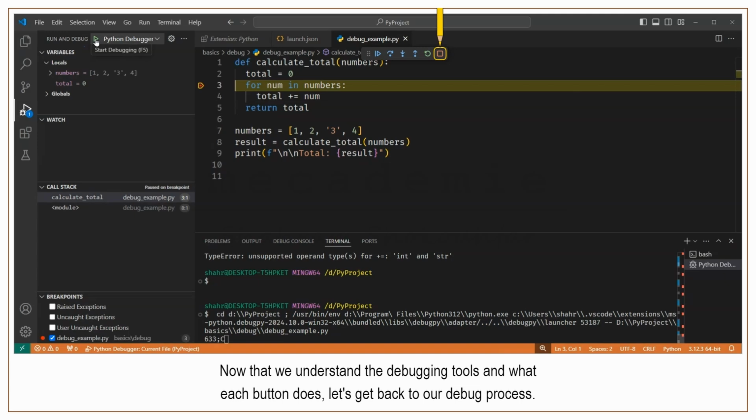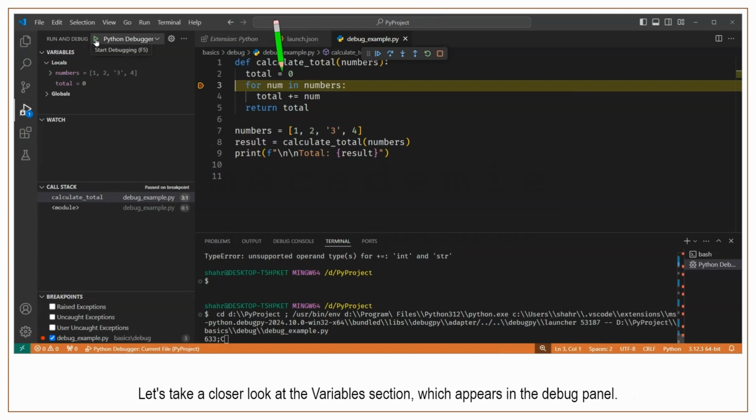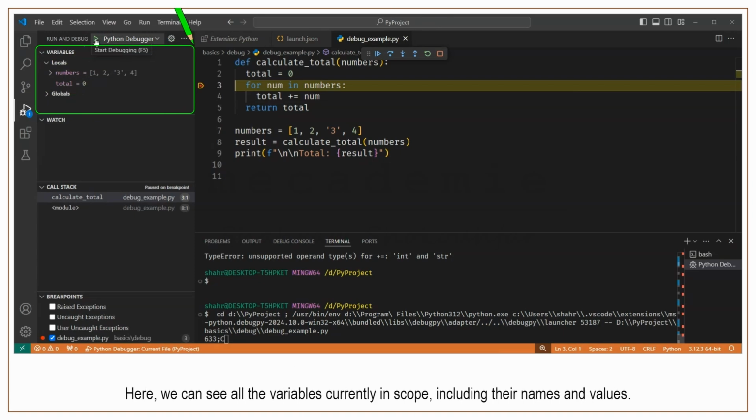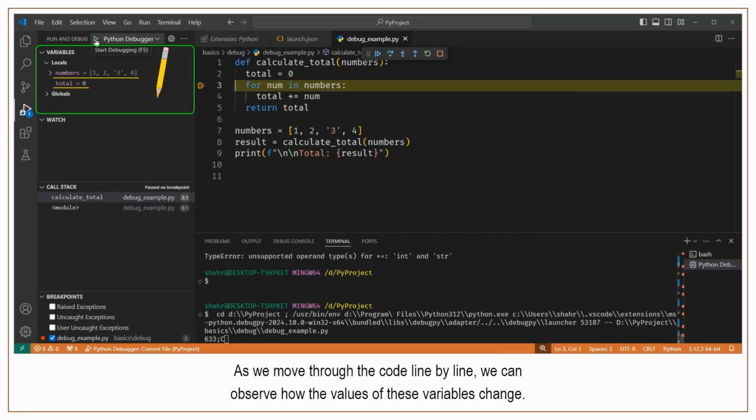Now that we understand the debugging tools and what each button does, let's get back to our debug process. With our breakpoint in place and the Start Debugging command initiated, we can now step through the code using these buttons to inspect how each line is executed. Let's take a closer look at the Variables section, which appears in the Debug panel. Here, we can see all the variables currently in scope, including their names and values. In our case, we can see the numbers list and the total variable, which is initialized to 0.